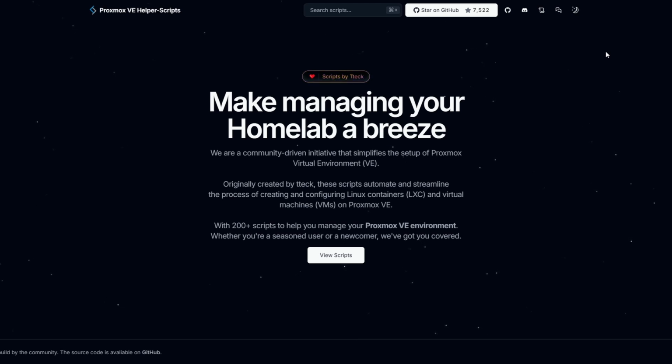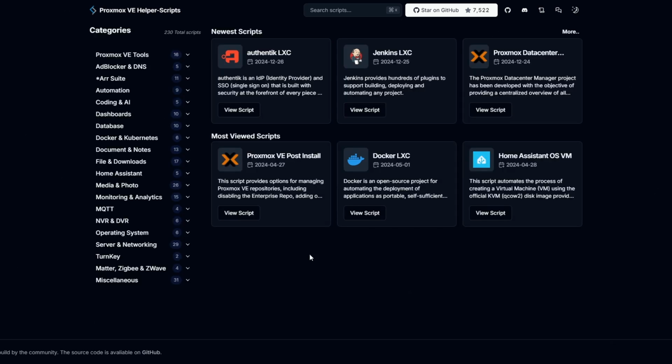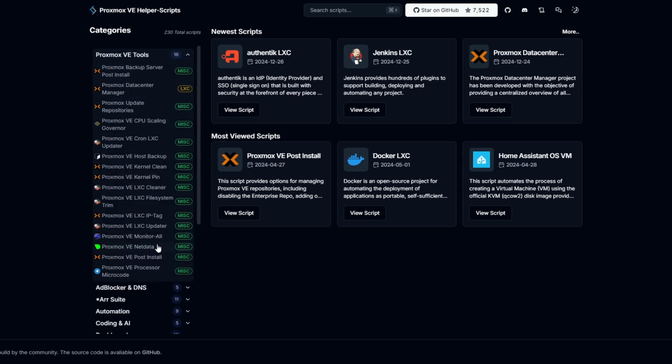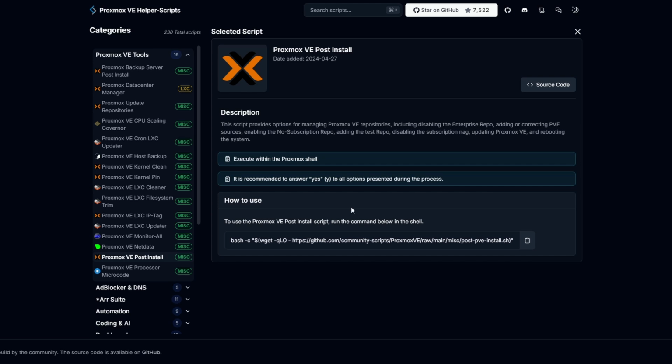With over 200 scripts available, there is something for almost every use case. To explore these scripts, head to the Proxmox VE Helper Scripts website. I'll include a link to this in the description below. The website categorizes these scripts in various groups, making it easy to find what you need. Each script page explains its purpose, where to execute it, any important notes, and the exact commands to run it.